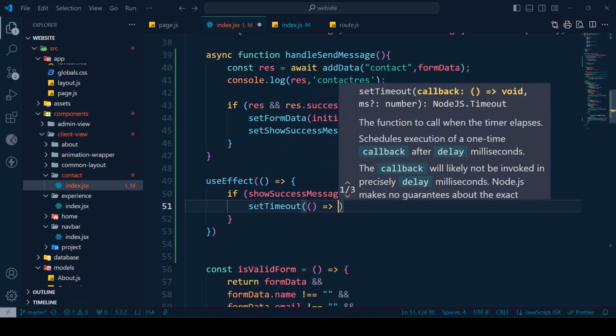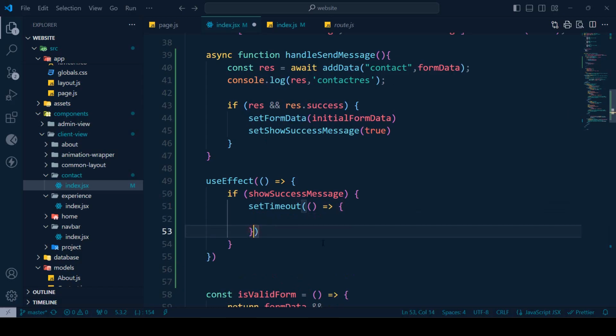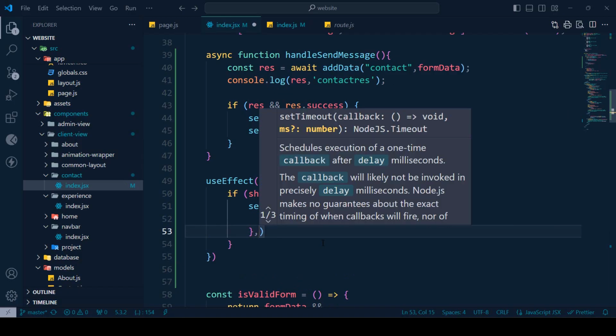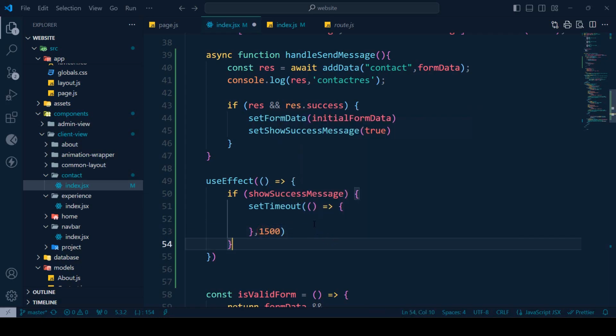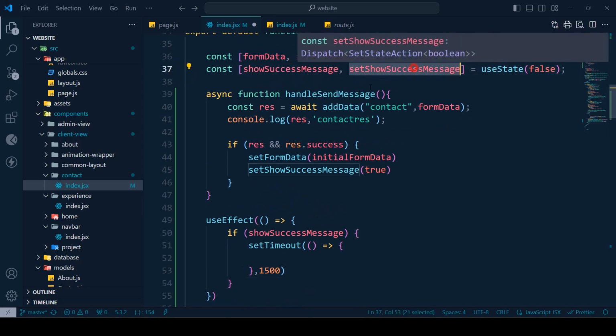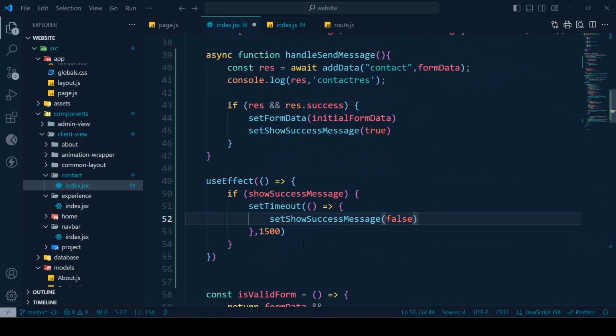Here is the callback function, and here you can set after how much time you want it to be visible. Here I want to make it after 15 seconds, so I pass 15,000, which is in milliseconds. So after this time period it will simply vanish. Then again I call setShowSuccessMessage and change the value to false. I want to make this useState false. Great, that's all you have to do here.